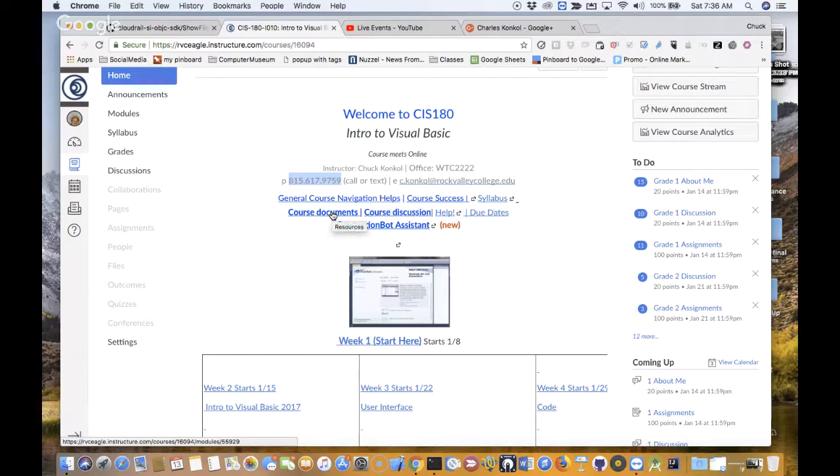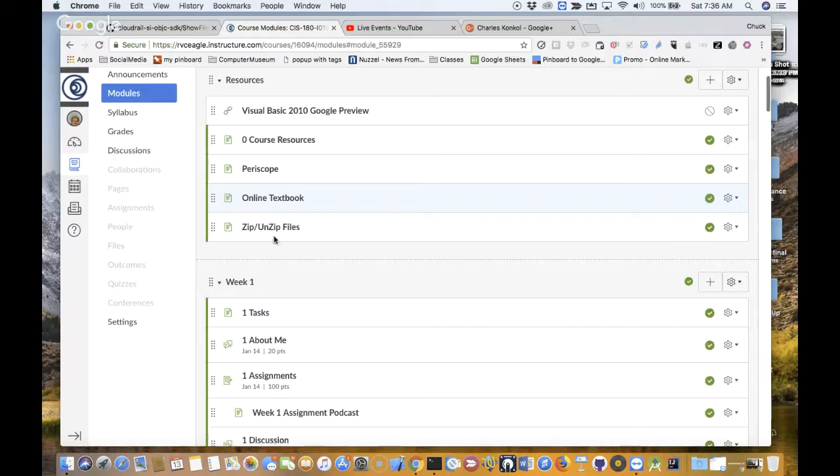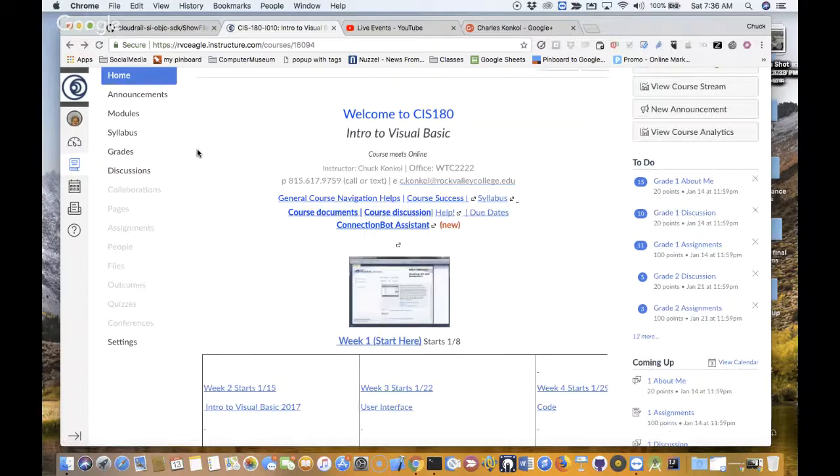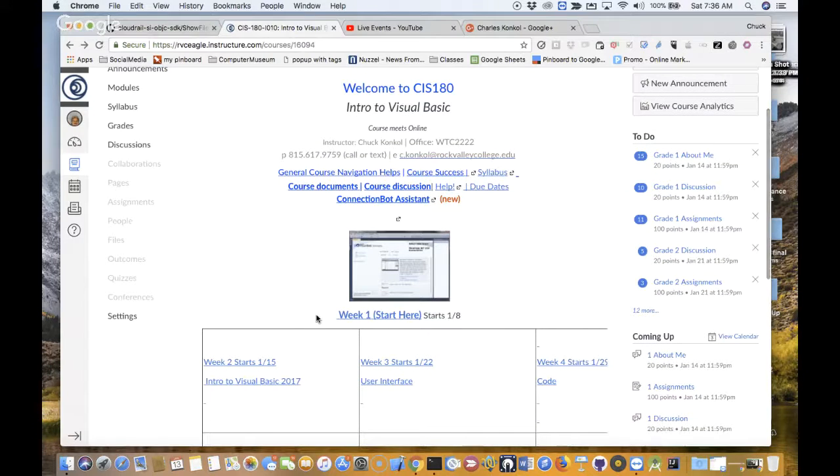Course documents goes over items within the resources of the class, which are these here. The online textbook, how to zip and unzip files, things of that nature. We are using for this semester Visual Studio 2017 Community Edition. Some of the podcasts might have in there Visual Studio 2015, but disregard that. We're using 2017.